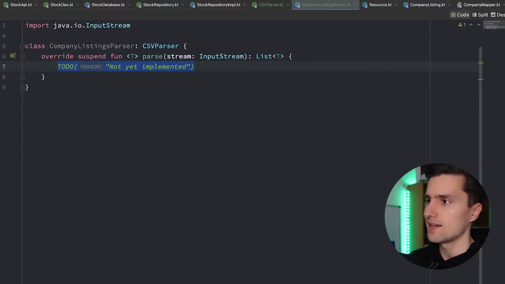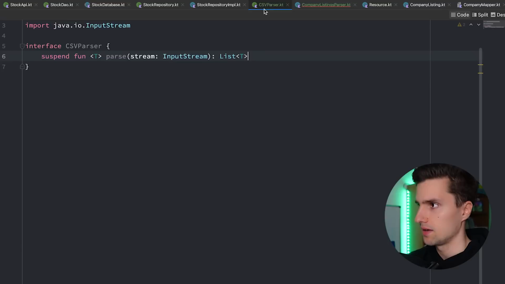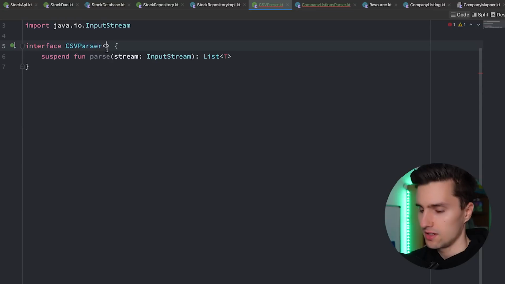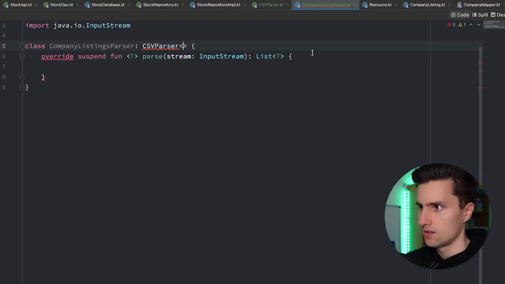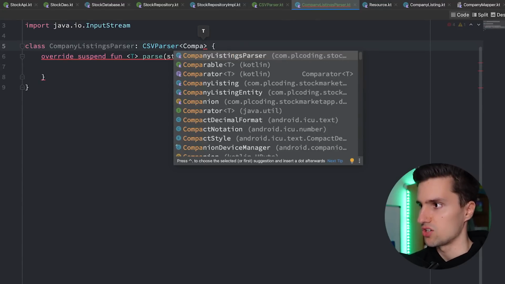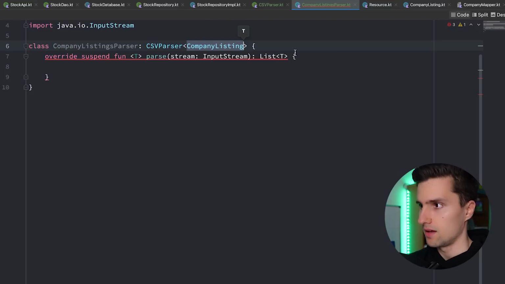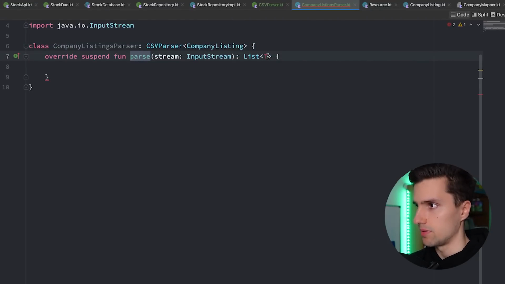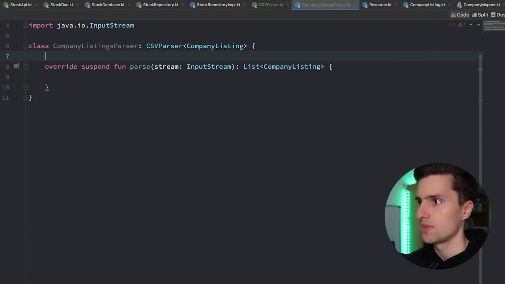You know what? Let's actually do this a little bit differently. Let's go here and not put the generic parameter to the function. Instead, let's put it to the class. And then we can say, okay, each CompanyListingsParser is a CSVParser of CompanyListing. And then we can also get rid of that. That way it's a little bit better in my opinion. This will return a list of CompanyListings here now.